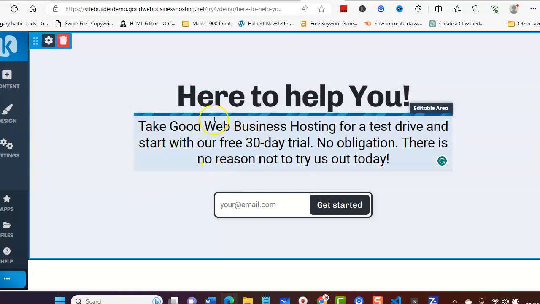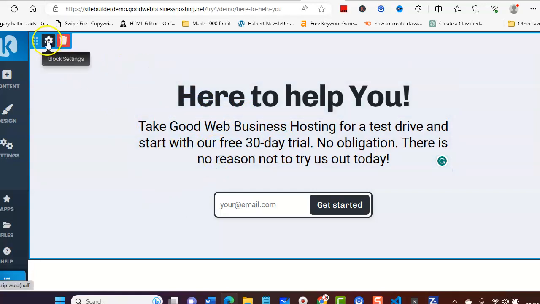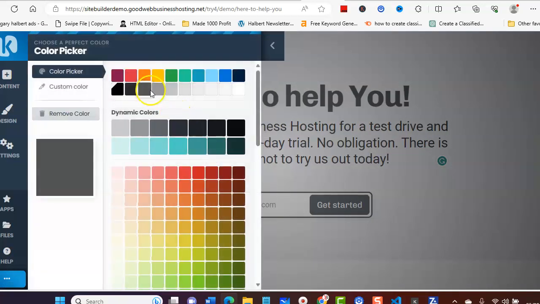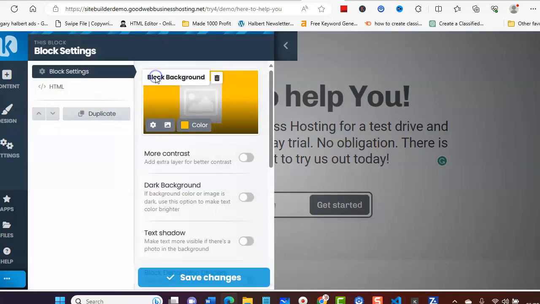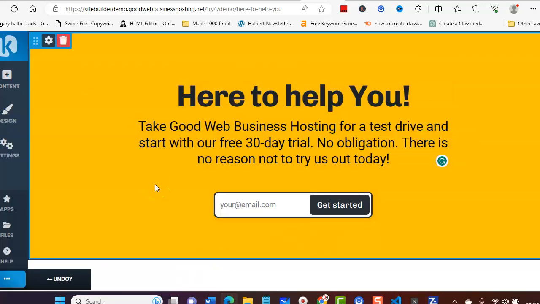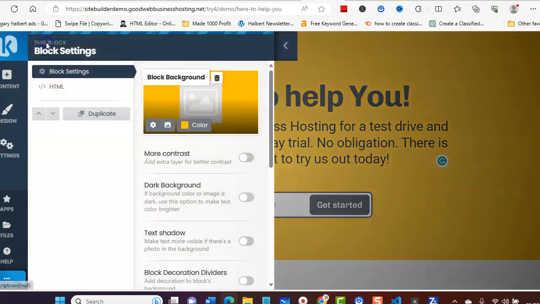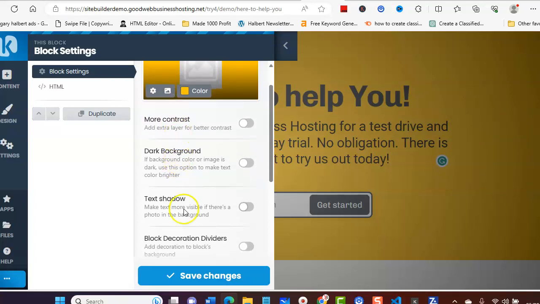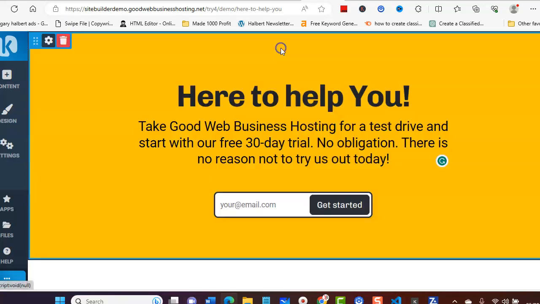From here, what we can do is go up to the cog and click color, and let's say we change it to this color here and save, and there you go, that puts the color in the background. You can also put in an image if you wish. You can click that and then add an image, and like I say, you can change other things down here as well.